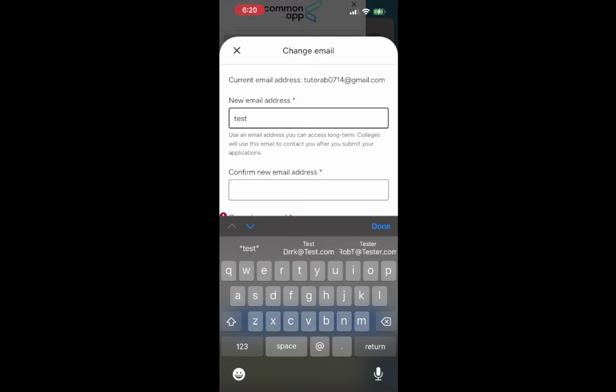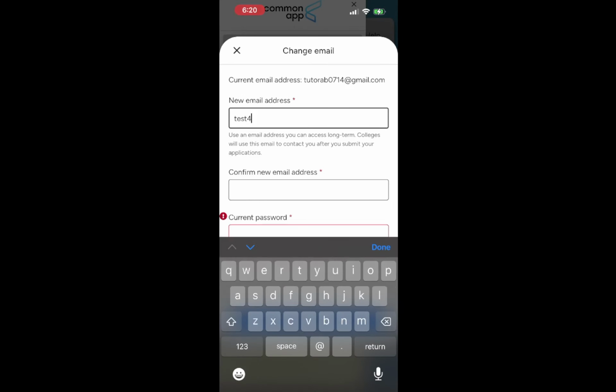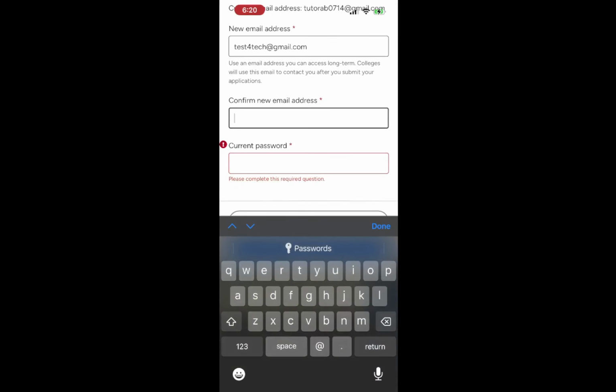After that, enter your new email address. This is where you will replace your old email with the new one. Make sure to double-check your entry for any typos. An incorrect email could lead to miscommunications from colleges. This is a critical step as it directly impacts how colleges reach out to you during the admissions process. Once you have entered your new email, take a moment to verify it visually before moving on.